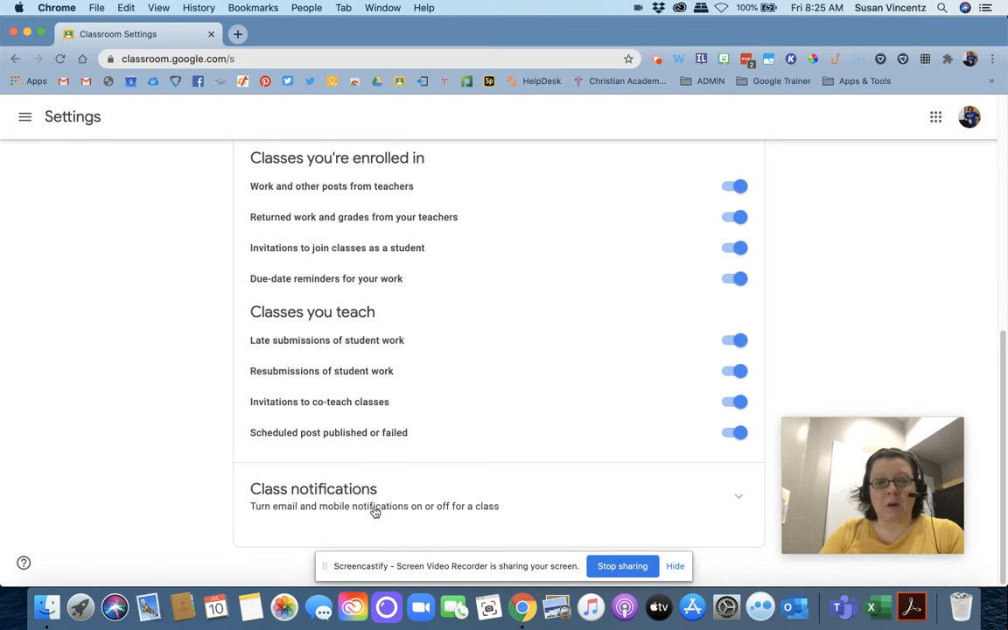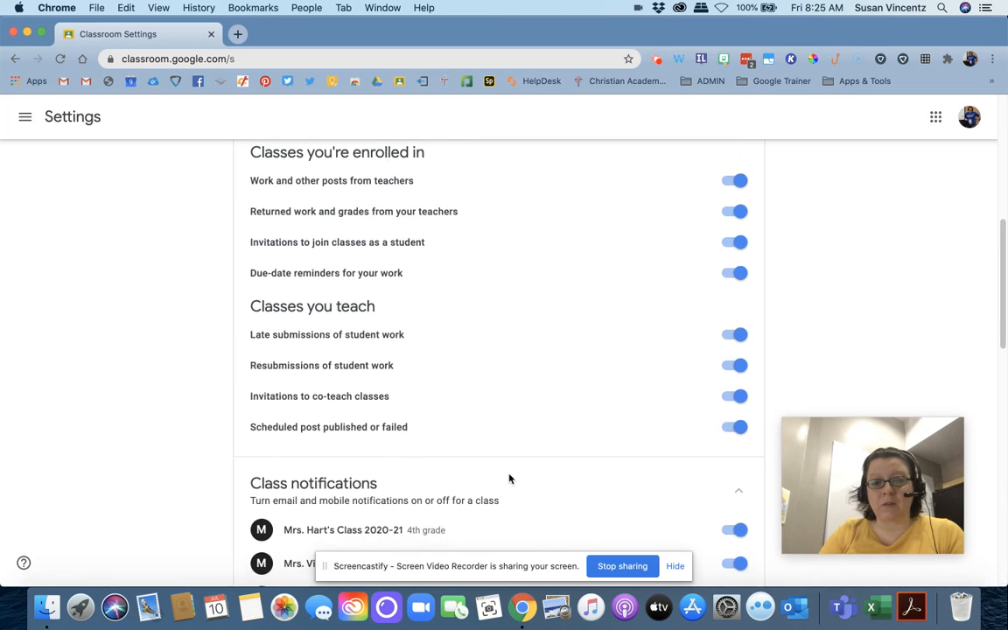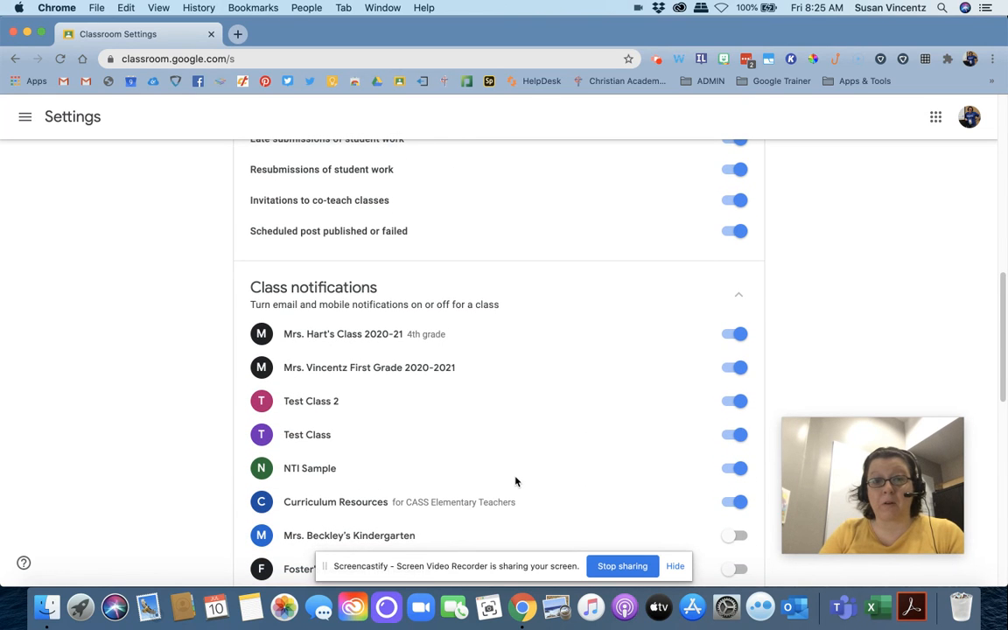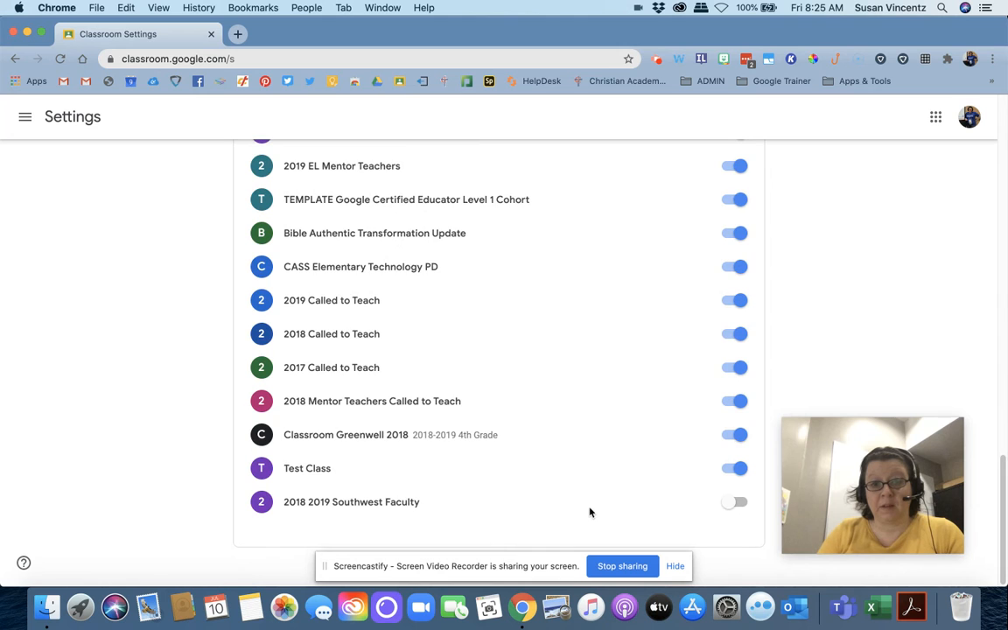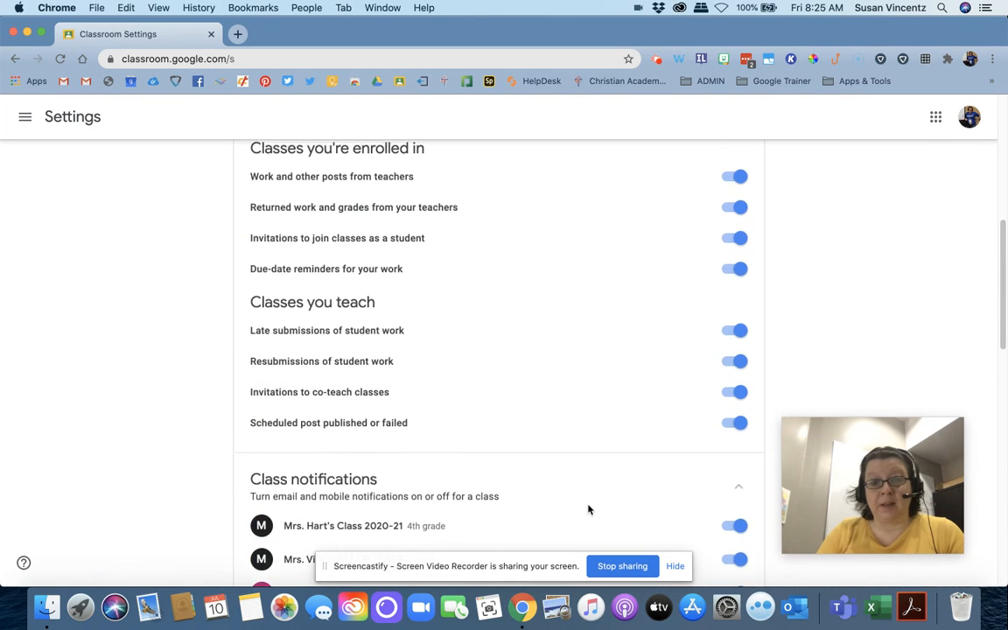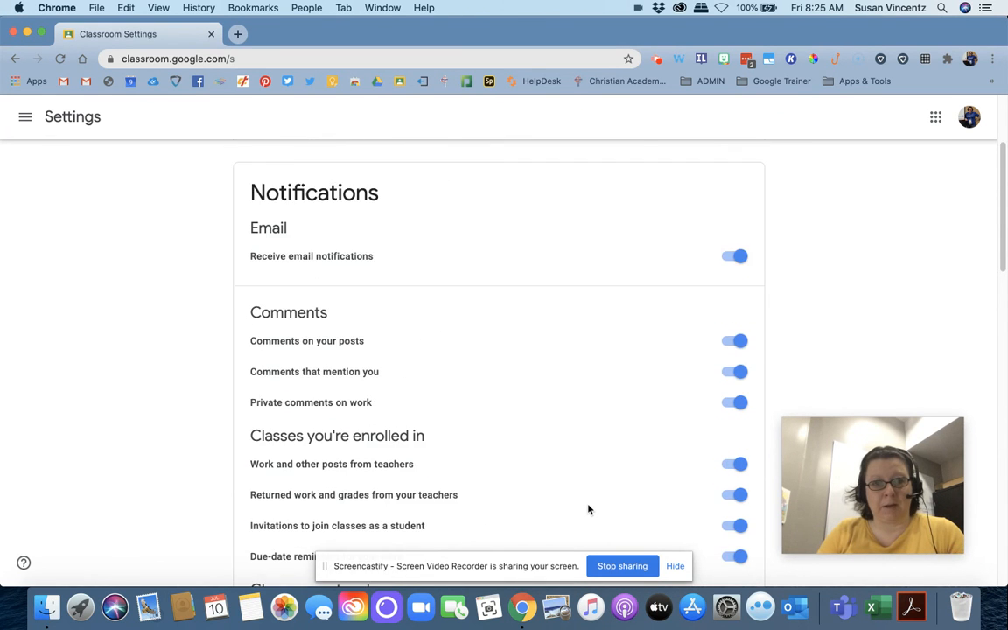And then these are class notifications. If I drop down this menu, it lists every class that I'm a part of, whether I'm teaching it or I am a student in it, and I can turn on or off those notifications. And that will alleviate so many emails in my inbox.